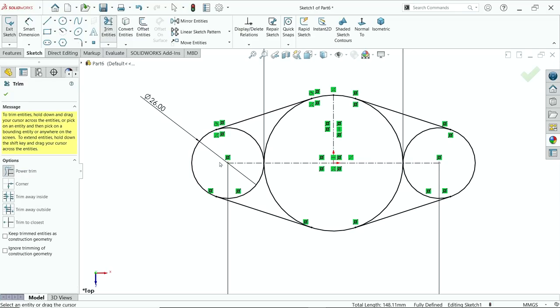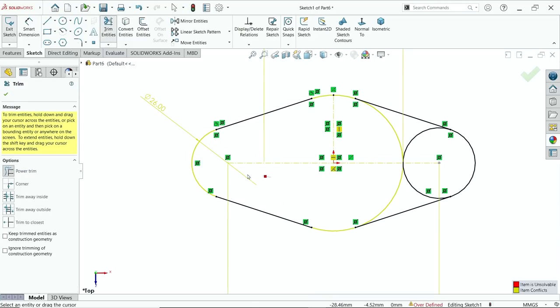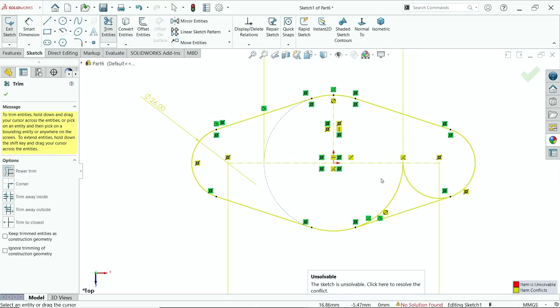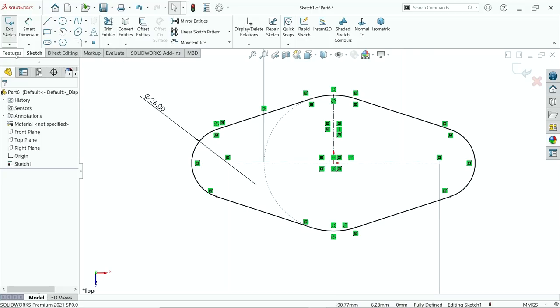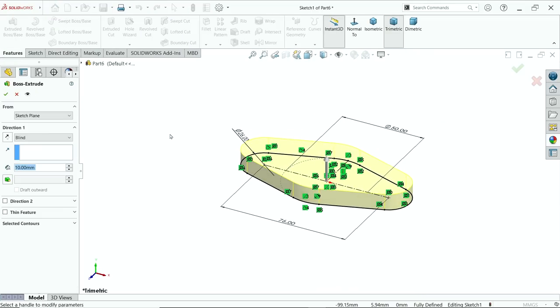Trim entity, power trim, just trim these lines. Still the drawing is fully defined. Extrude. Now this is going to be 13 millimeter. Let's make it downward.